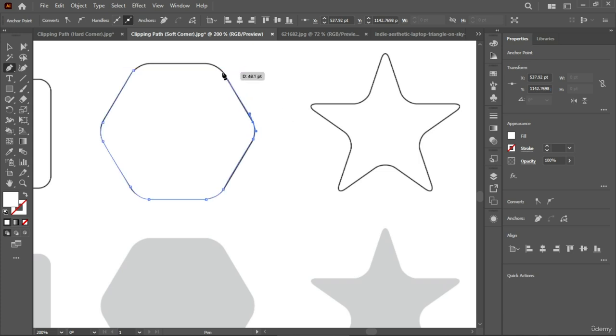I'll go again here, click on this spot, come here on the straight line, hold it, and then try to make a rounded corner again. There you go. After that, I go back here, go here, make a rounded corner again, like that. There you go. Now you can see that my hexagon has all rounded corners.